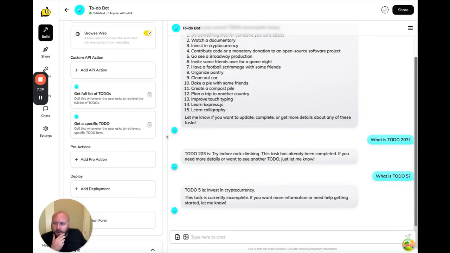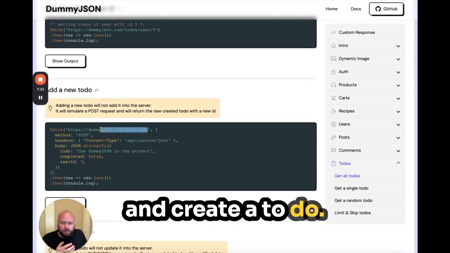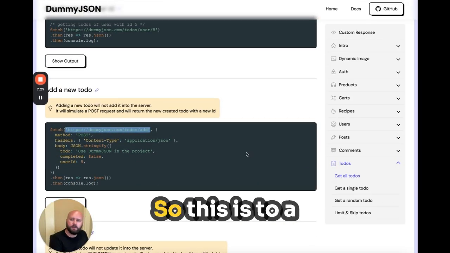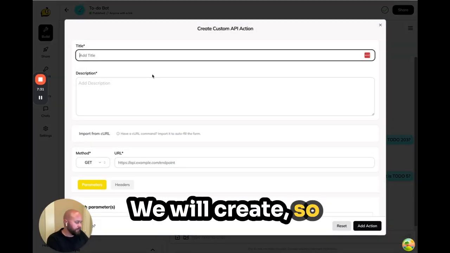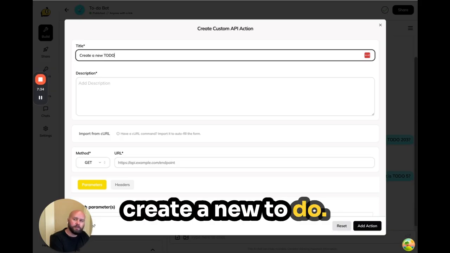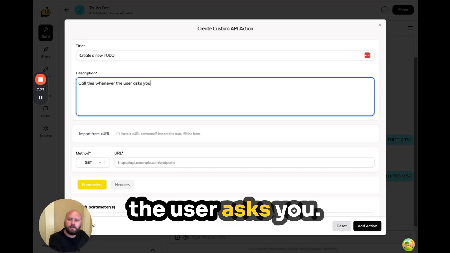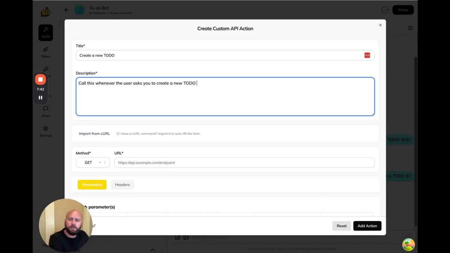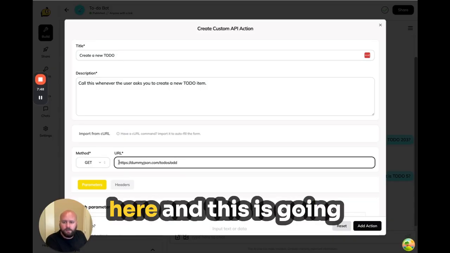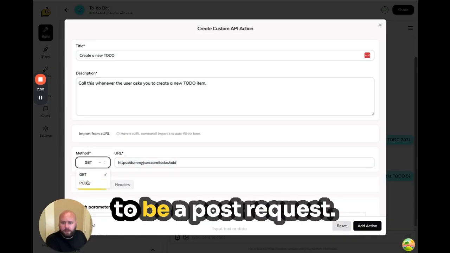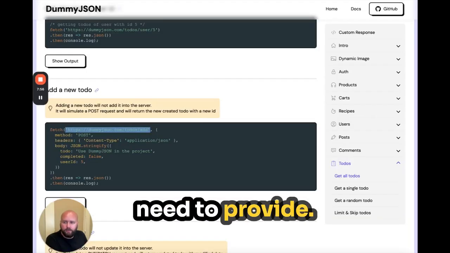All right. So let's look at actually doing a POST request to create a to-do. If we copy this here, this is a POST request to todos/add. We'll say, pull this when a user asks you to create an item. Fantastic. Paste our URL in here, and this is going to be a POST request. So let's look at what parameters we need to provide.